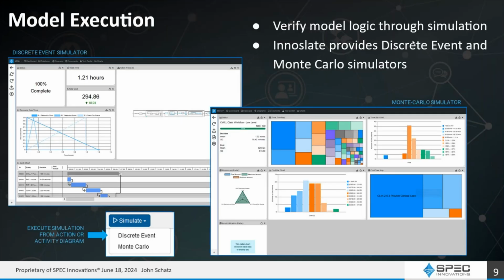So Innoslate has 2 different simulators in it, and these are used to verify your model logic or determine values that potentially you could use in a requirement specification or for some other reason. We have a discrete event simulator. The discrete event simulator is nice for doing debug. It'll allow you to step through things or just do single runs. It doesn't take long to run, and you can make sure that the logic of your model follows what you want it to follow. A lot of times, the first time we put things in the model, we may find out things are not right.